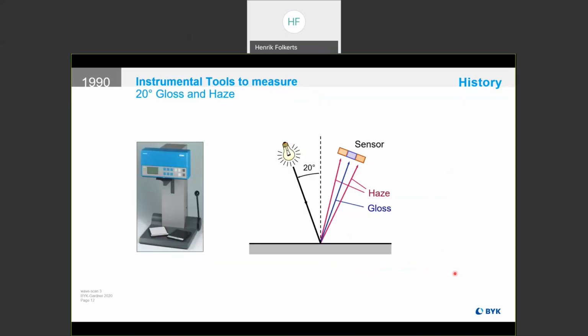And it was in 1990 where Gardner introduced a laboratory instrument to measure the specular gloss in the classical geometries like 20, 60, and 85 degree. But also it was implemented sensorics with two additional sensors to evaluate the haze. And that was very close to the 20 degree, that means to the high gloss reflectometer sensorics.